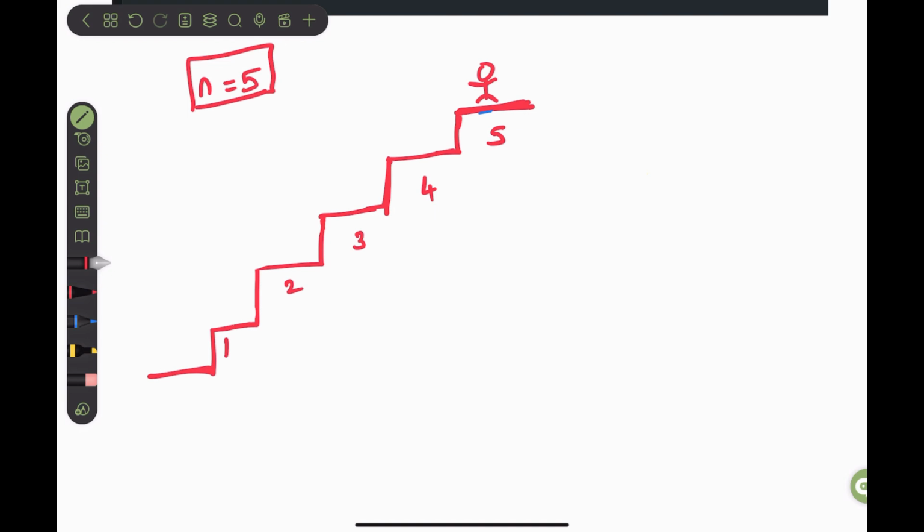Let's try to understand this problem by thinking backwards. Let's say we are at step 5. To get to step 5, which steps do I need to be at? Because we can only do 1 or 2 steps at a time, I either need to be at 4 or at 3. To get to position 4, there are 2 options.